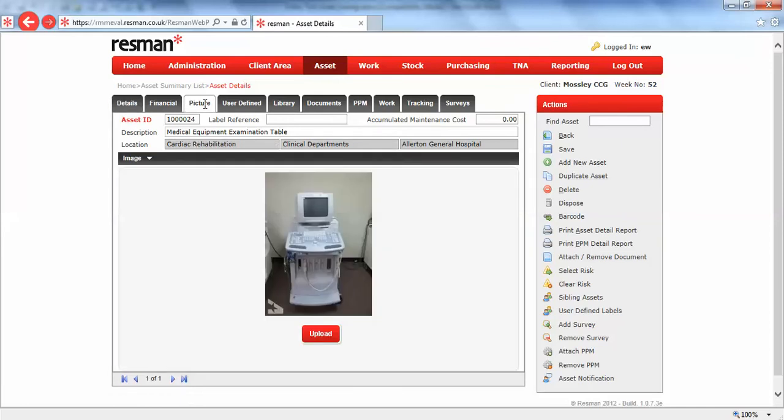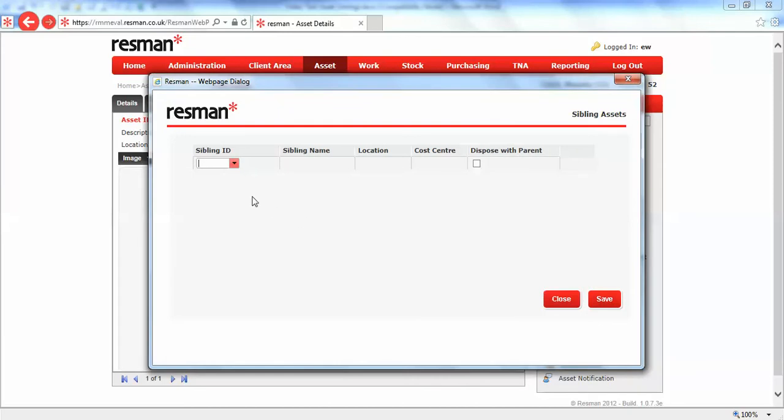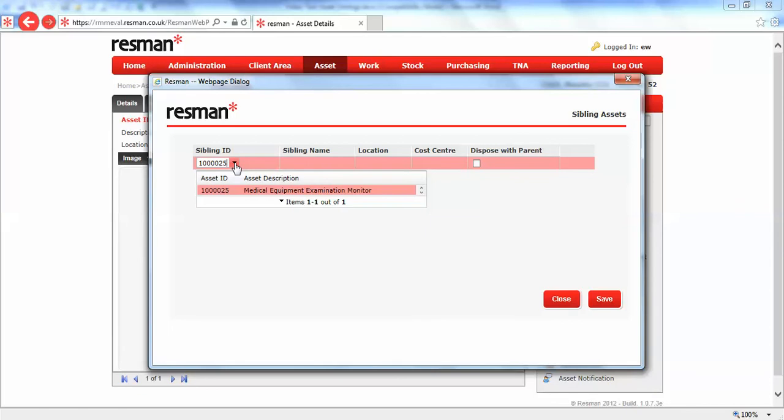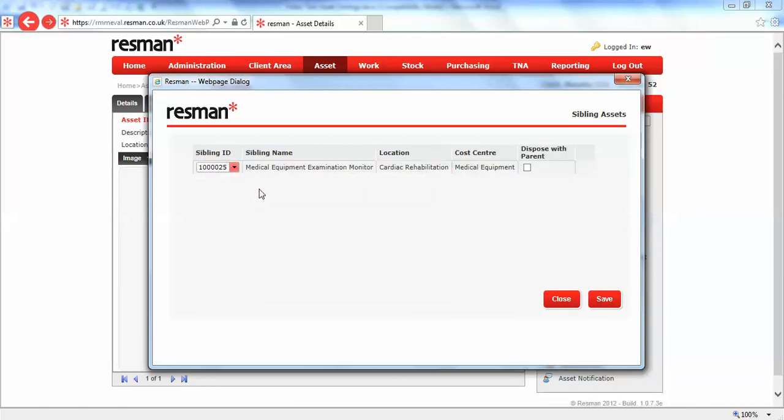Let's have a quick look at the picture so we can see what we're working on. So there's our monitor, and somewhere in here there might be a printer. So we click on Sibling Assets. This is a drop-down list with all our assets, and because I knew I was going to do this, I copied the first sibling asset ID, so I'll paste that into there, and there it is. When I click on it, it then fills that line. So I'll save that, and that's my first sibling asset.